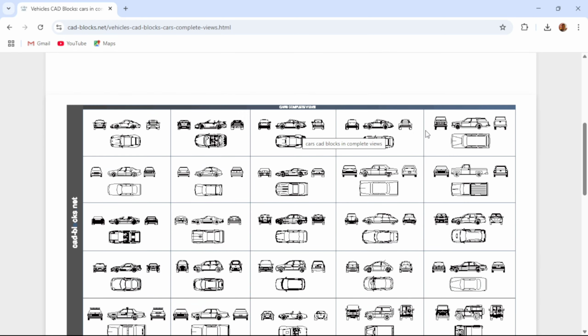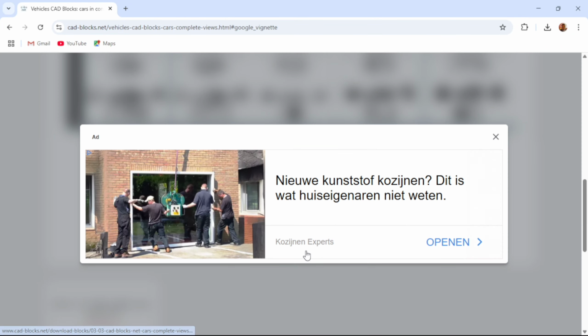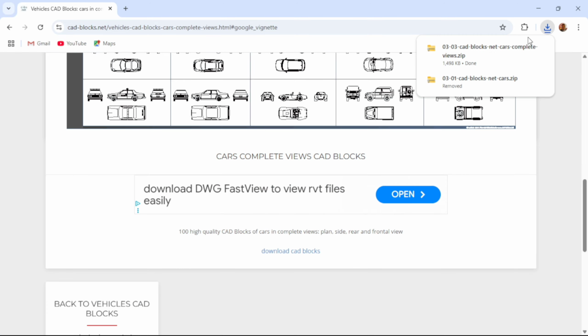Good. So then what we can do is this. We can scroll down here where it says download CAD blocks. Not this, this is an ad. So just click here to download CAD blocks. Then we can close this. Now that is going to download.